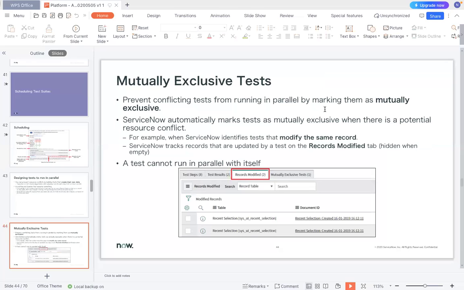So these are the mutually exclusive tests. Basically, we can run both tests together. If you can see here, it prevents conflict tests from running in parallel by making them mutually exclusive. ServiceNow automatically marks tests as mutually exclusive when there is a potential resource conflict.